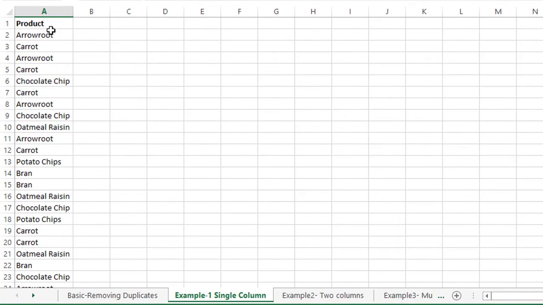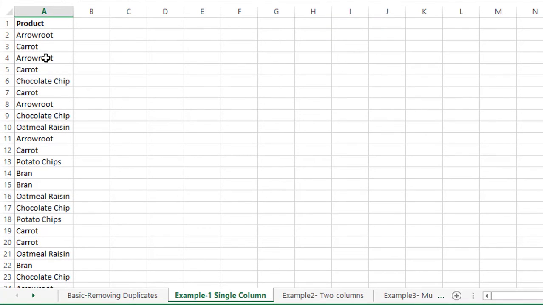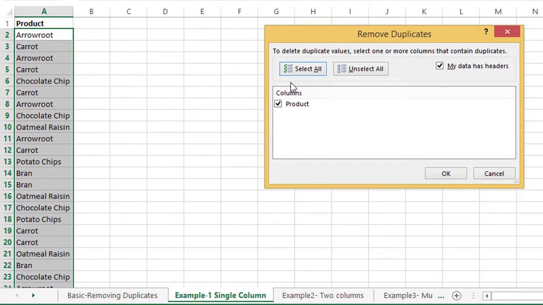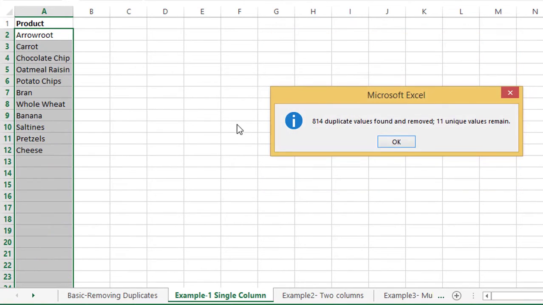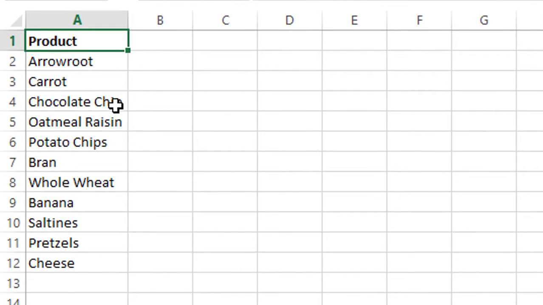Now we see that there are various products listed down here which are also repeating again and again, and we see that the header is also in the same format, so we again click on the column and go to remove duplicates, and similarly we apply that, and we are left with the unique values in the end. This is how easy it is.